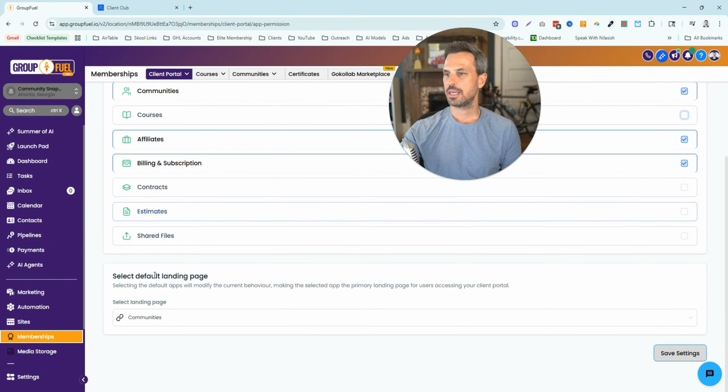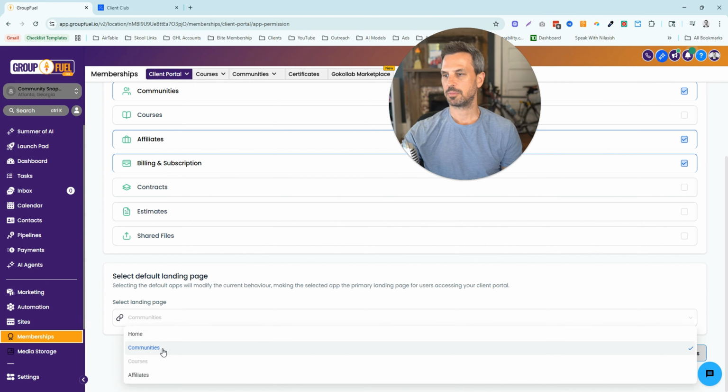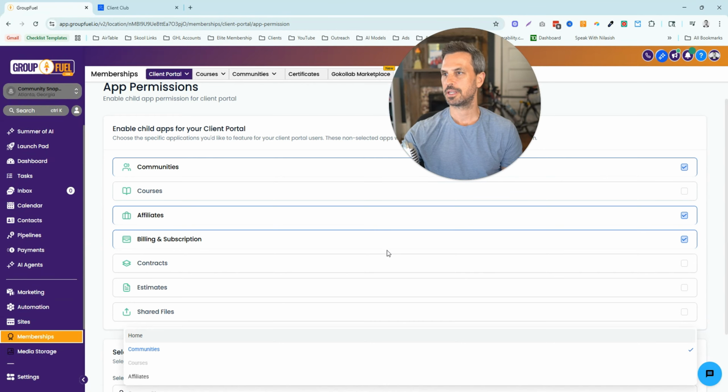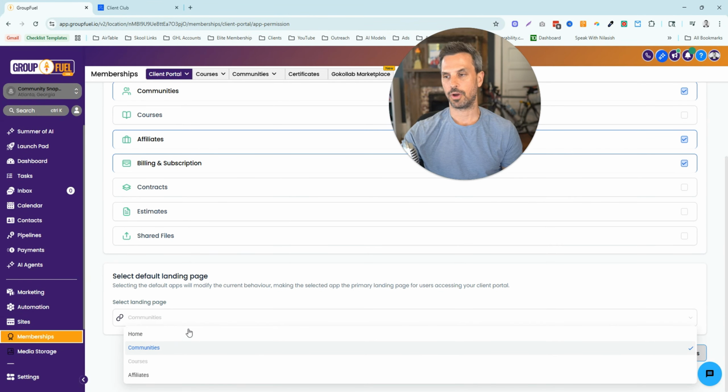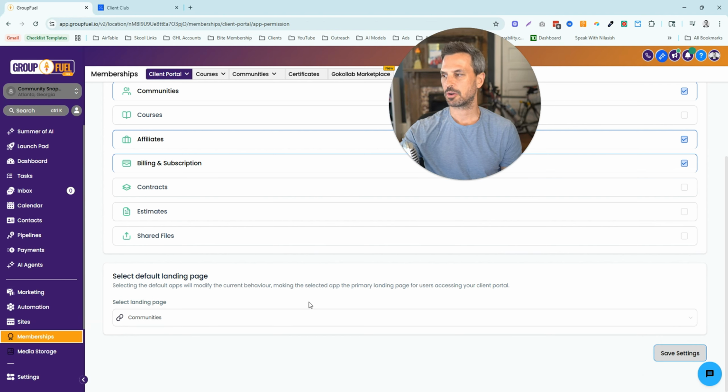Okay, and then here at the bottom we can actually select the default landing page. When somebody logs into your client portal, this will be the first page that they actually land on. So if we are doing communities, obviously we would probably want to select communities, and you're only going to be able to select the options that you have checked up here at the top. So again, if we are running a community and that's our main focal point for our clients, then I would just select communities as our main landing page, and then we're going to save the settings.